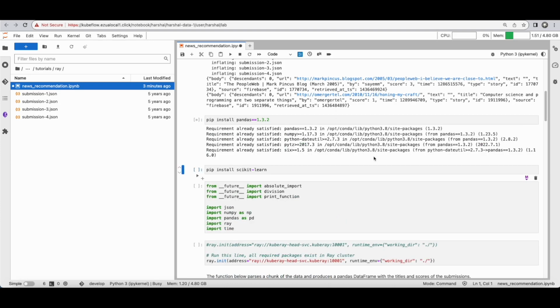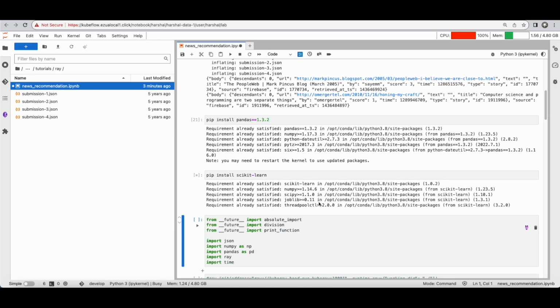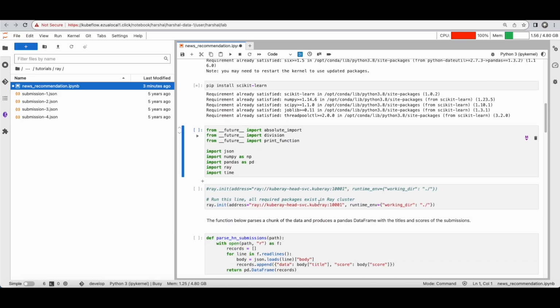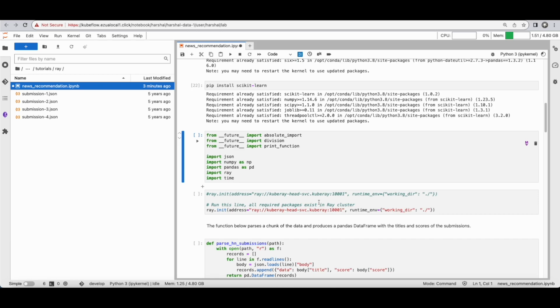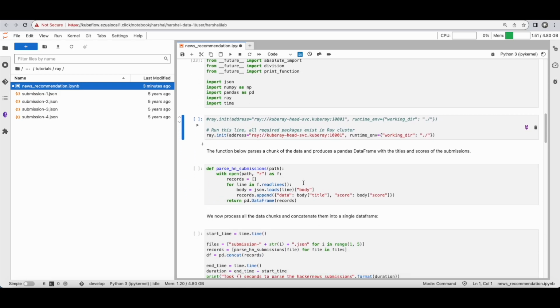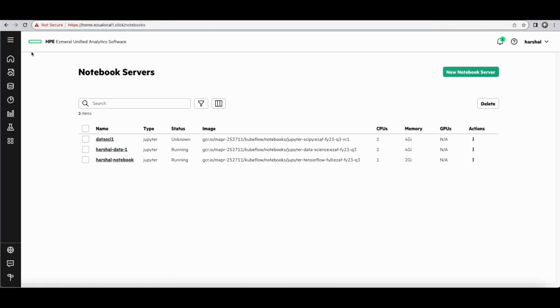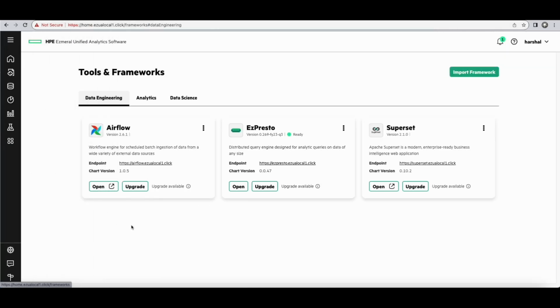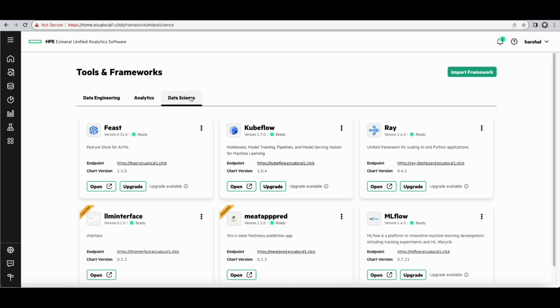So after getting the data and getting the standard initializations done, such as packages, etc., now we will go ahead and initialize a Ray job. To see what happens, we will go and open the Ray UI.